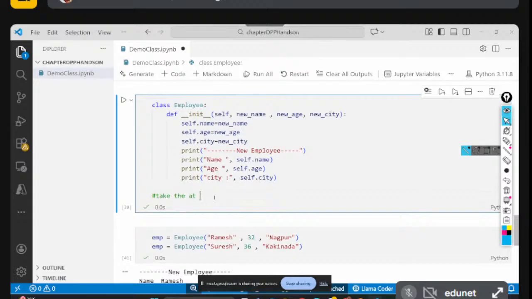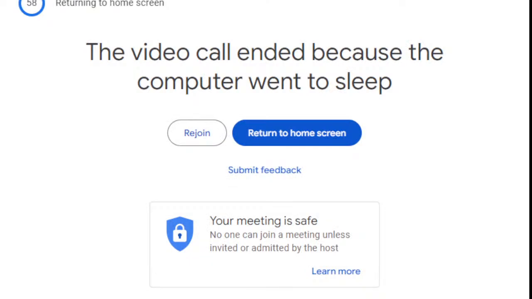Take the data at the time of object creation and display using the employee info method. So what is the employee info method now? This is the user defined method. Am I correct? Try to do this one.